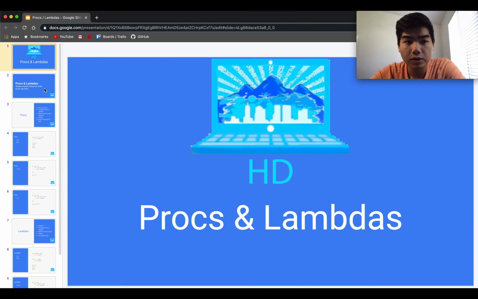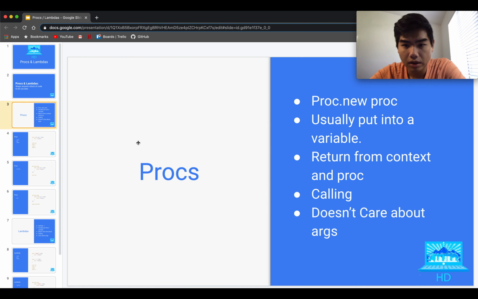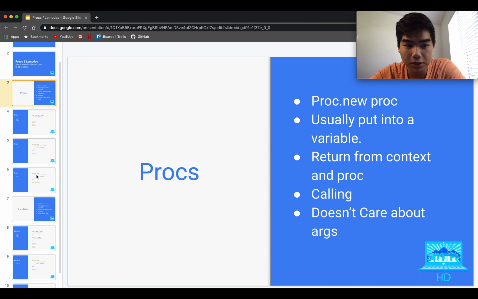So just to wrap up, procs and lambdas are just wrappers for you to return blocks of code. They work very similarly to methods, but they actually work a little bit differently depending on what they are. Again, with procs, how you would create them is with the new or the proc, and with both procs and lambdas, you can use them as a variable as well as calling them, you can call them the exact same way. It's just the difference between the proc and the lambda is that when you are returning in a proc, it returns from the proc as well as the context. And procs don't really care about arguments.